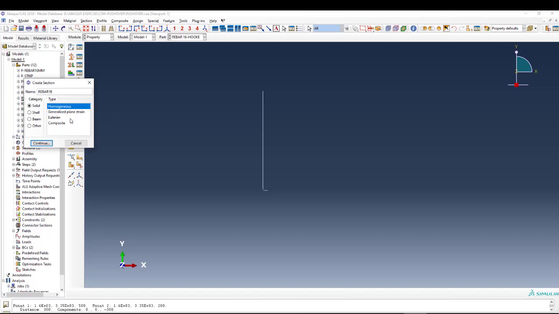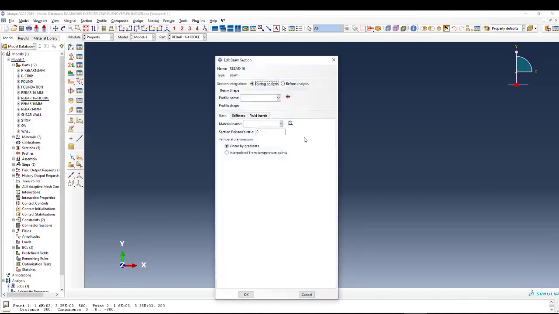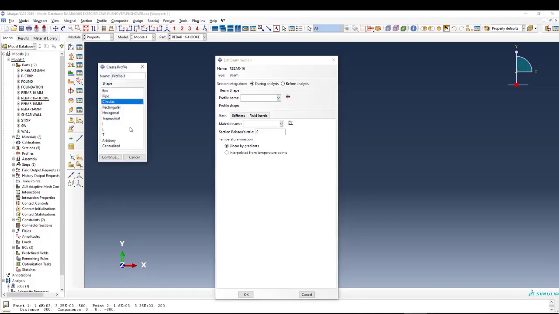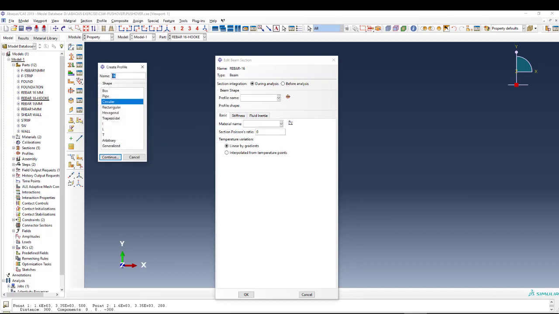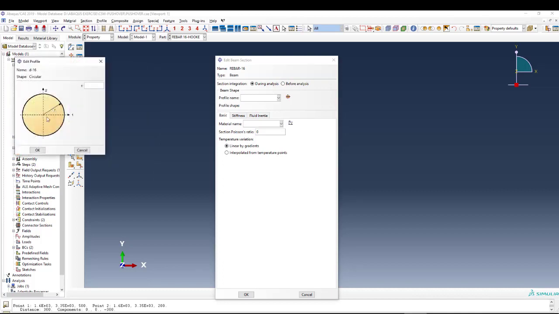The first is rebar 60 using beam elements. Here is beam and here is truss. For beam elements, you should define a profile. So it's circular. We should call this C60. The circular should be called D60, diameter 60, circle.